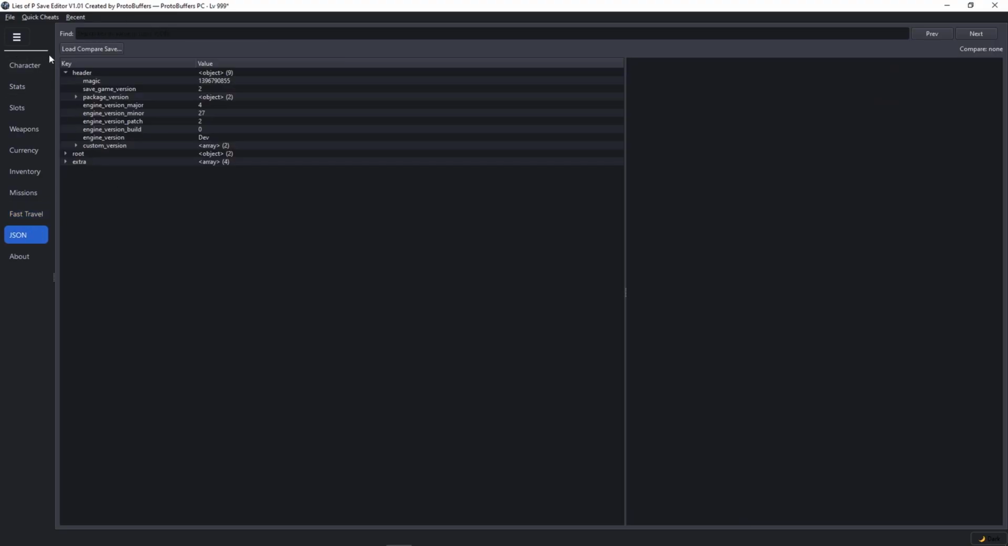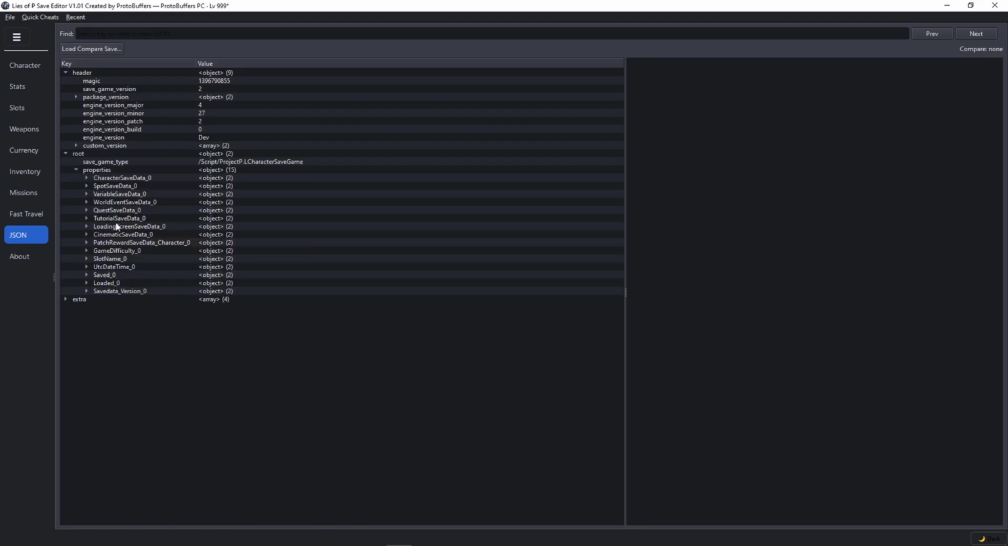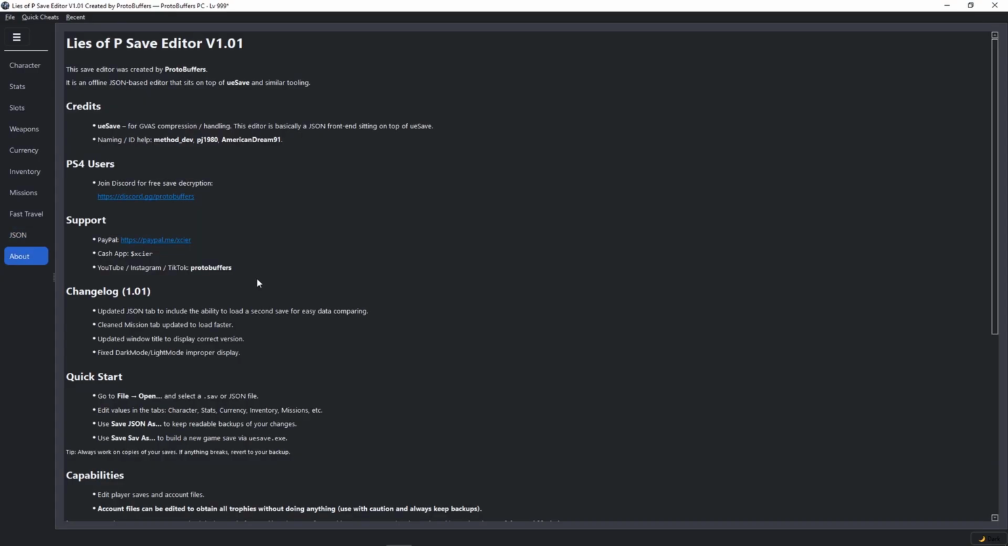Now, if you're trying to copy stuff from another save, I do have this JSON editor here where you can either manually edit your character stats if you're a more raw person, and you can copy them straight from another save if you load the comparison save. But that's pretty much everything for the Lies of P editor right now.